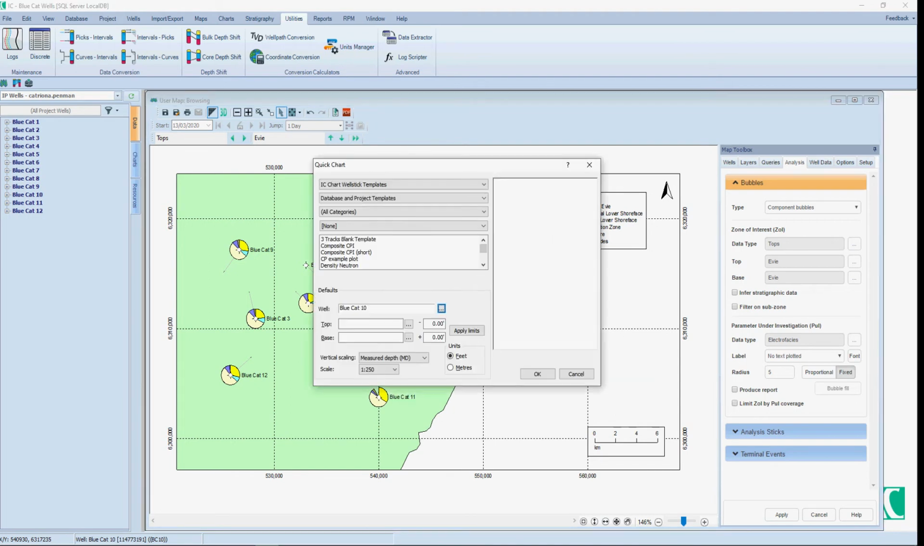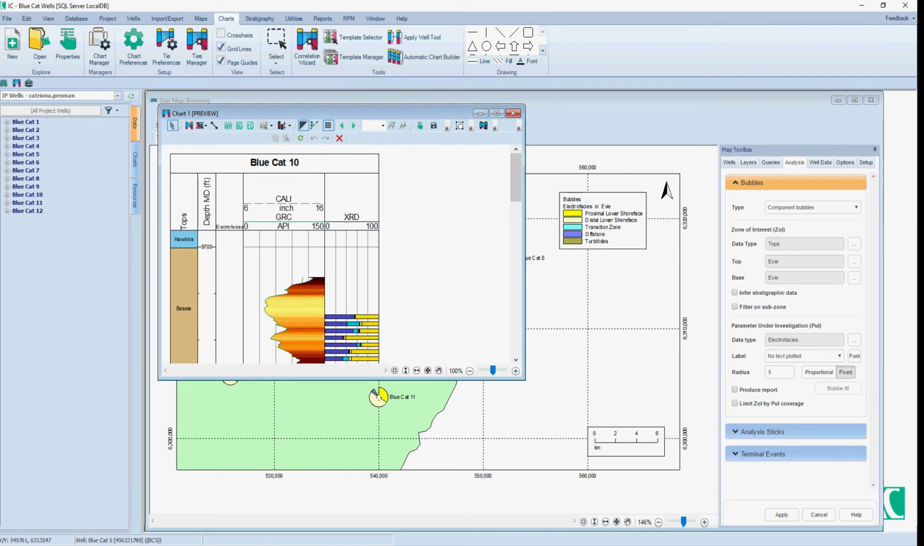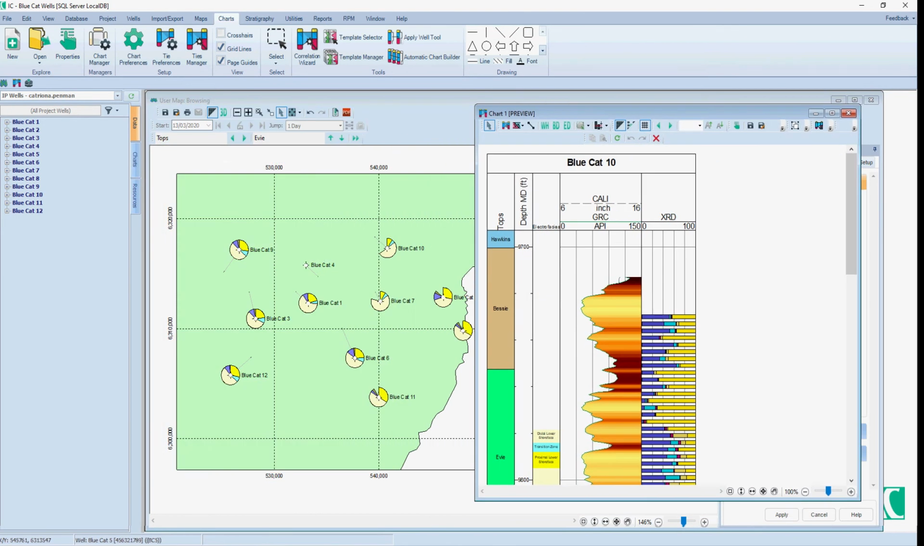For those of us more visual, we can choose a template. For example, here's a nice one here, it's a bit of everything. And this will allow us to look closer at the distribution of data relevant. So we have our tops here. So there's our EV in the green. And you can see our electrofacies. The information stops midway down the EV.